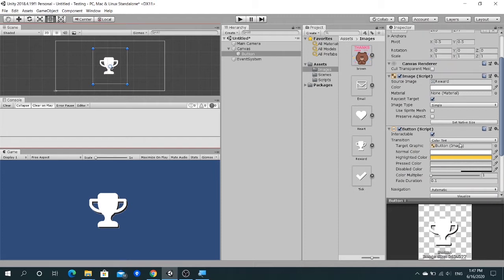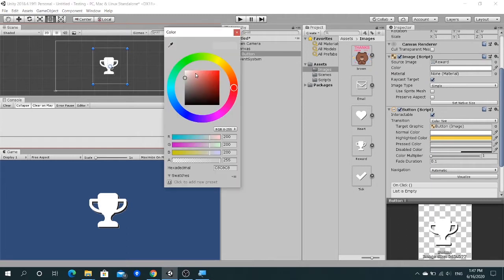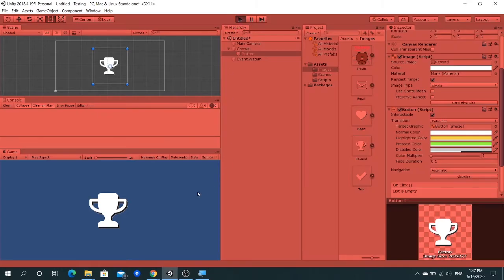This is what I mean by button transition. It can easily make a hover button, and you can change the pressed color as well. Let's say we change the pressed color to really green. Hover, press. Nice.